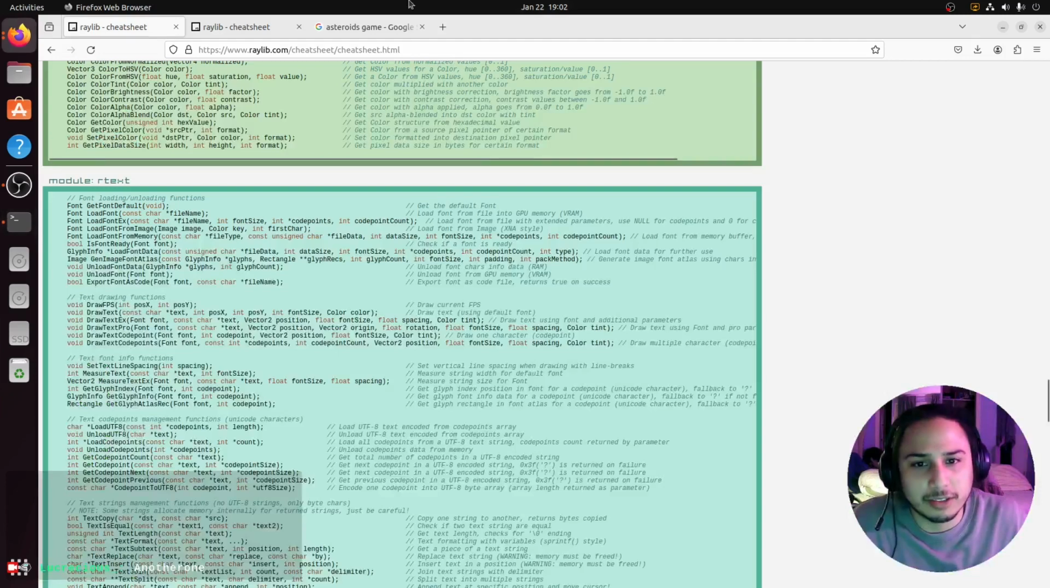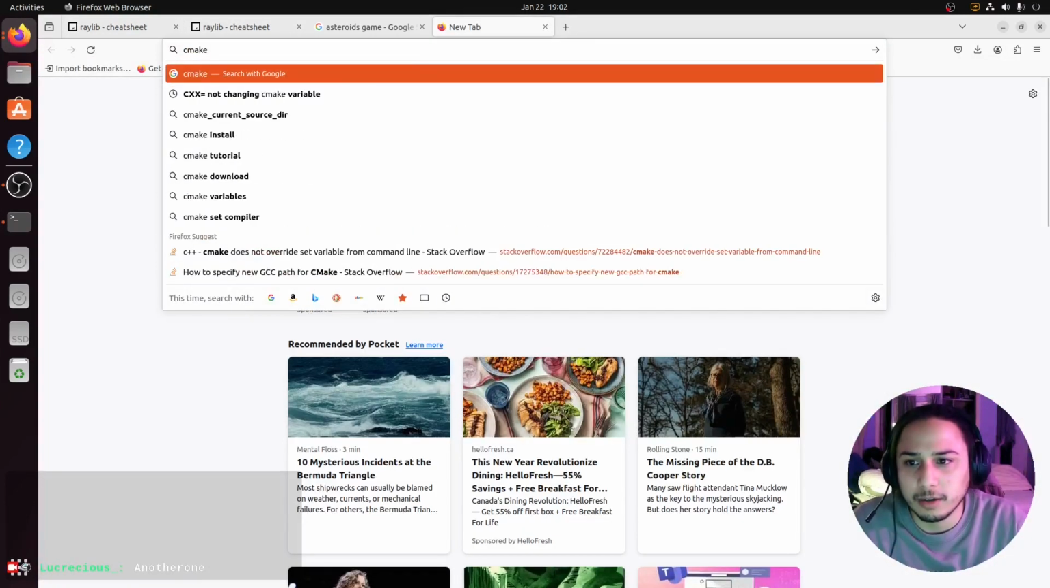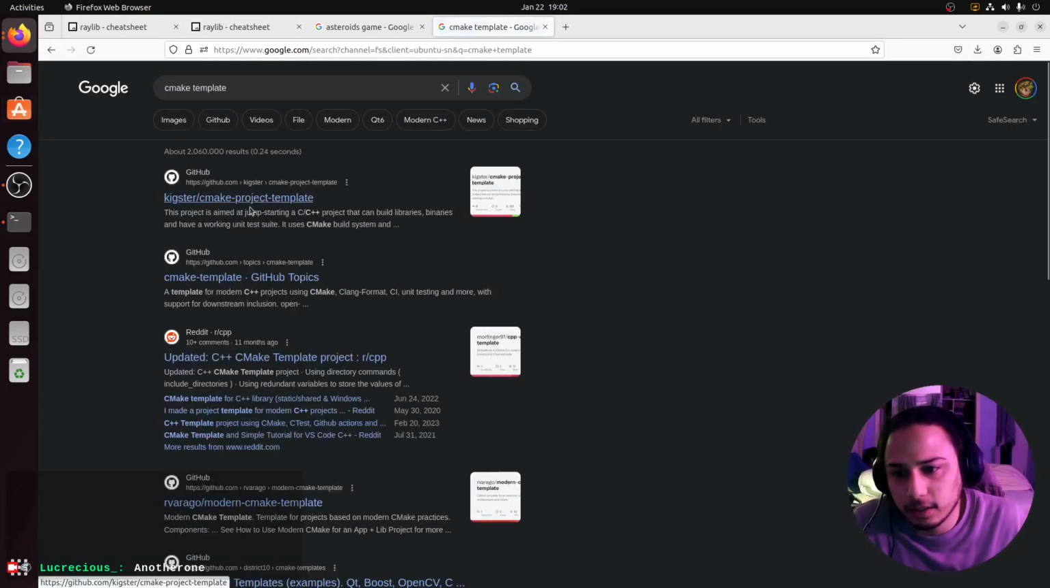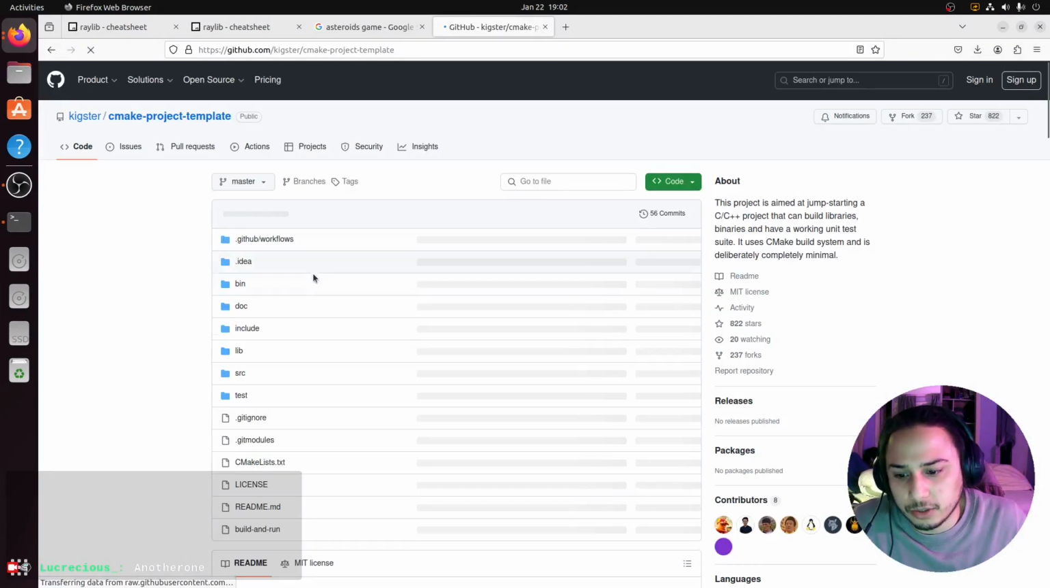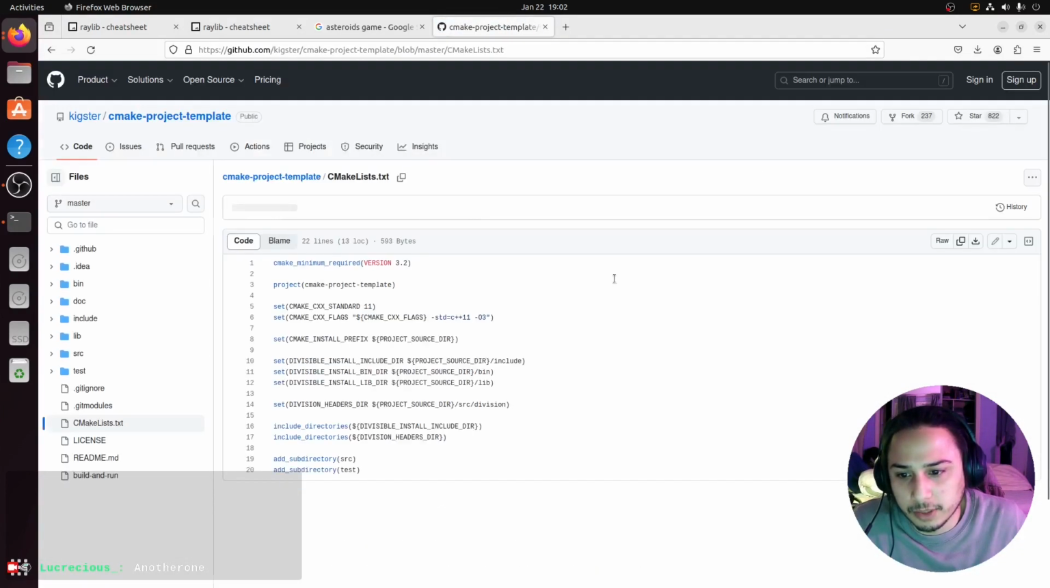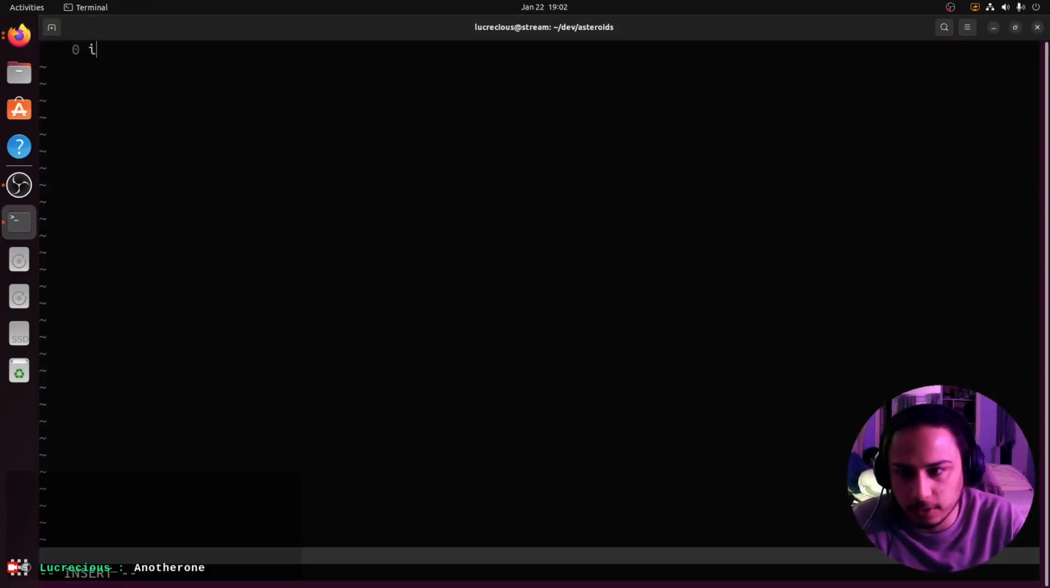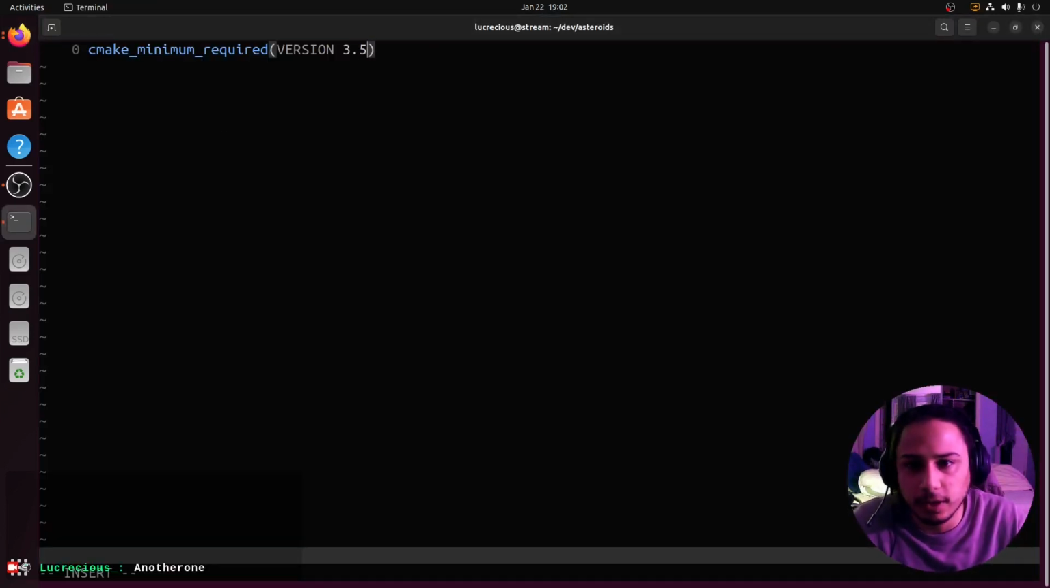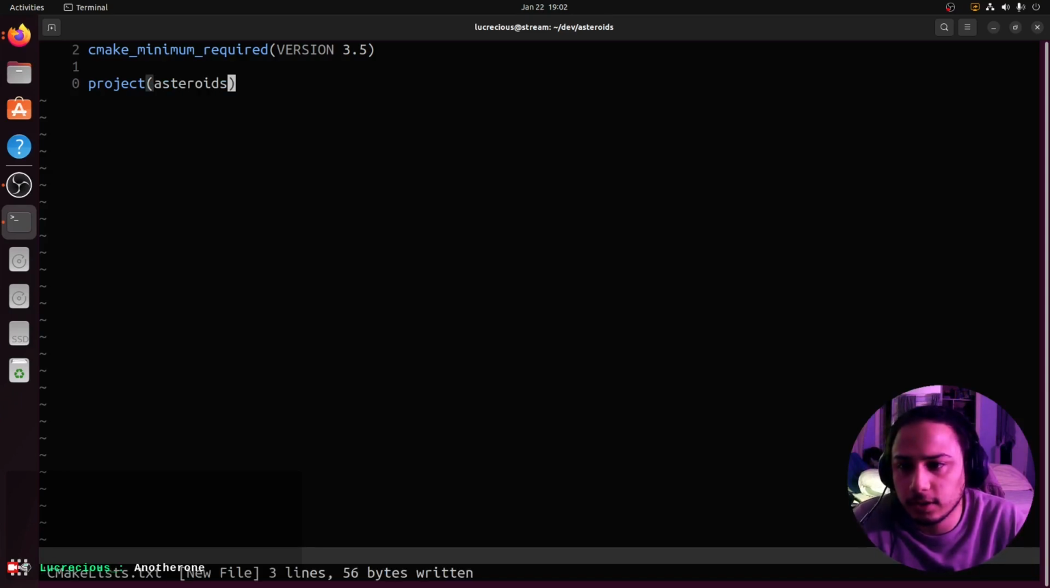And I think I have to set the CMake version, so I just need to say CMake template. I think we're at 3.5, so I think we could do that. All right, and we're gonna do a little project here, project CMake template. So we're gonna call this asteroids, just like that.